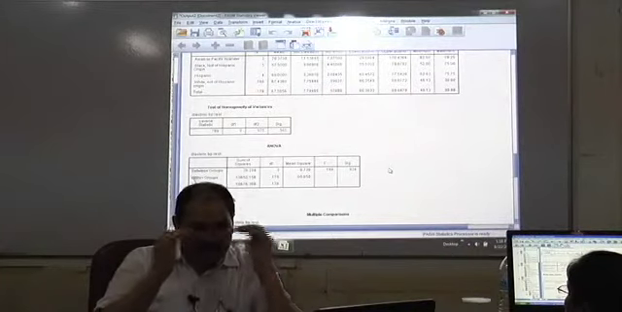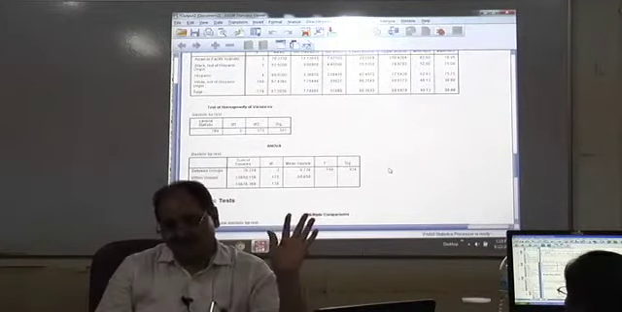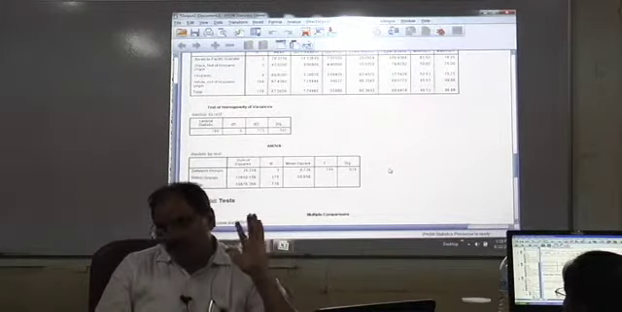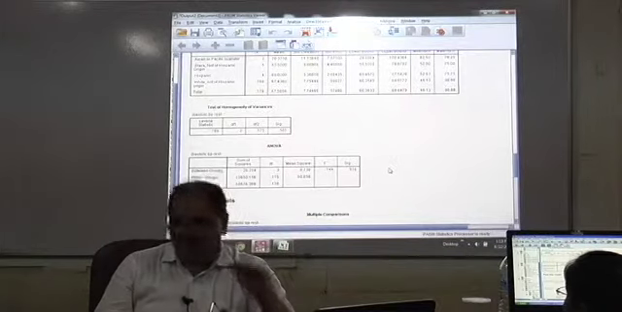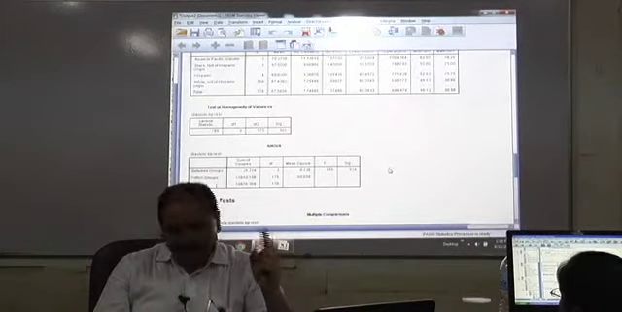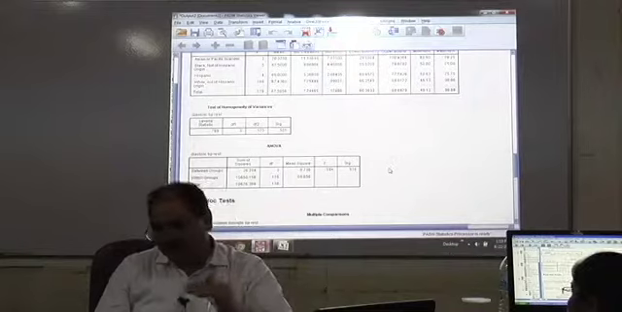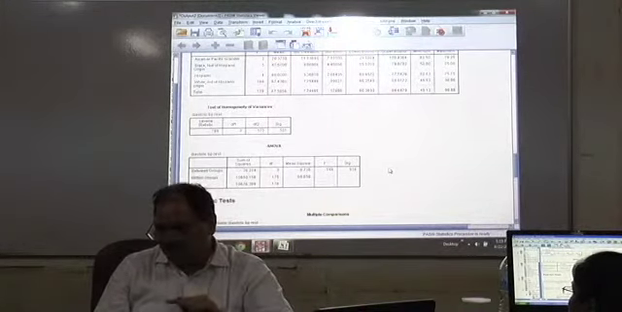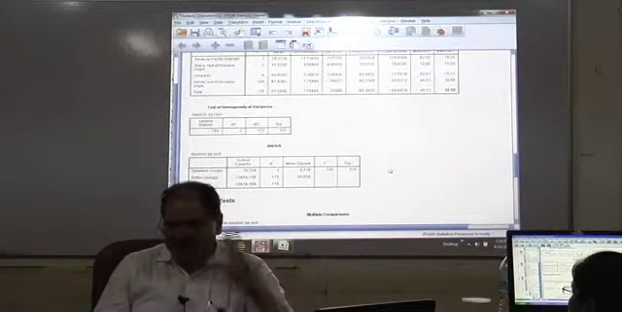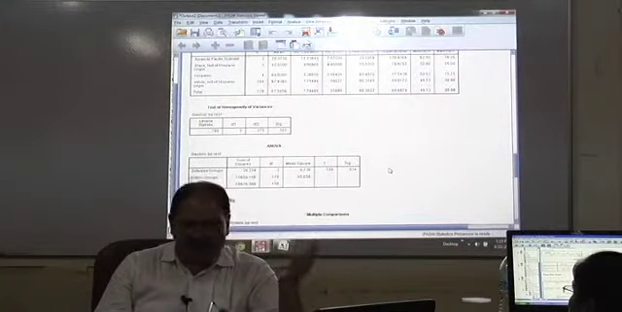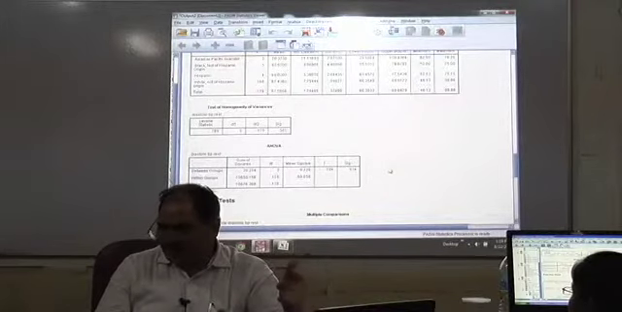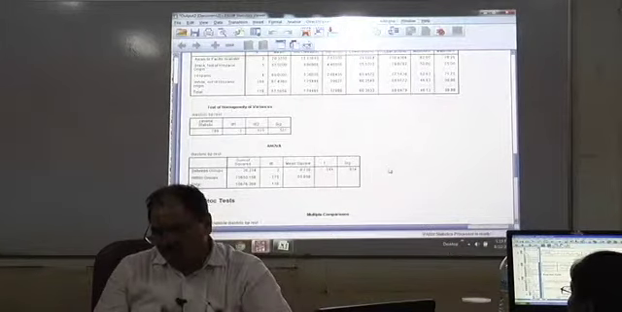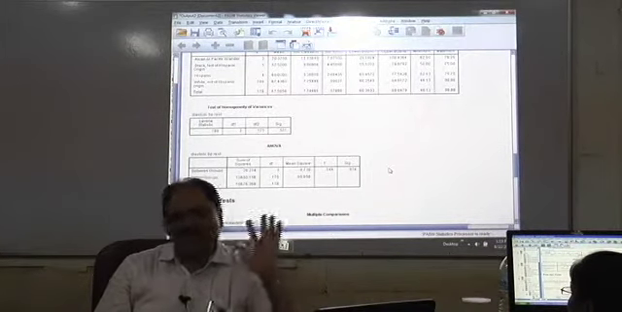Okay? Blood pressure is the same across races. There is no difference based on race. Or race does not have any effect on blood pressure. You can interpret it in any of these three ways. One, the race does not have any effect on blood pressure. Two, blood pressure is not significantly different between races. Okay? Or there is no difference between races for their blood pressure.